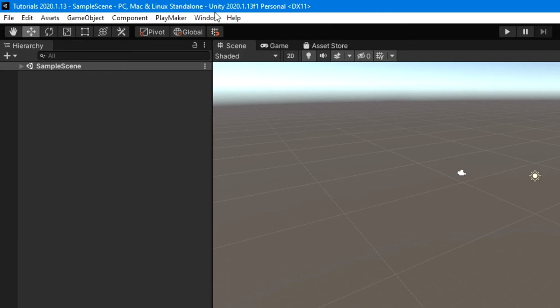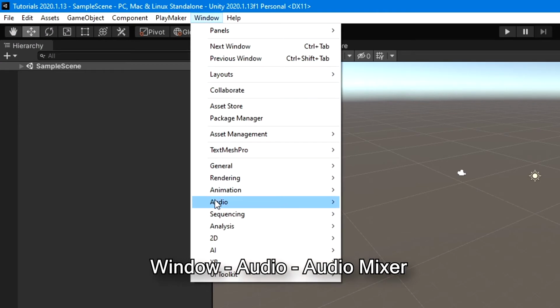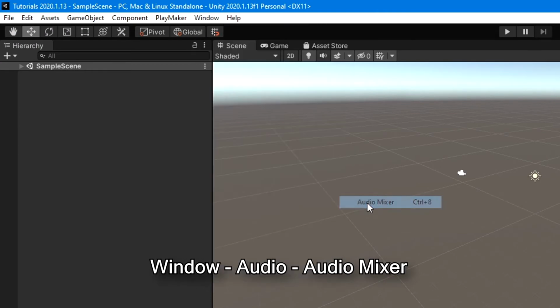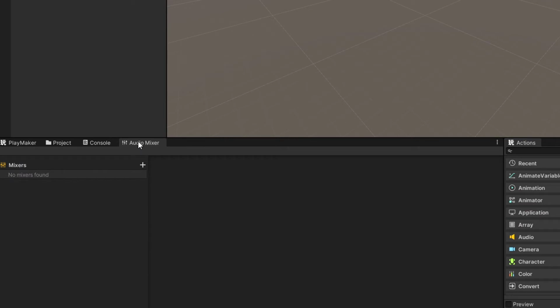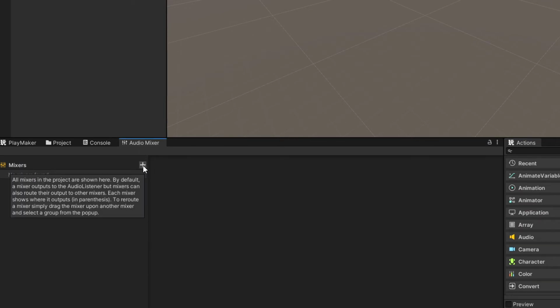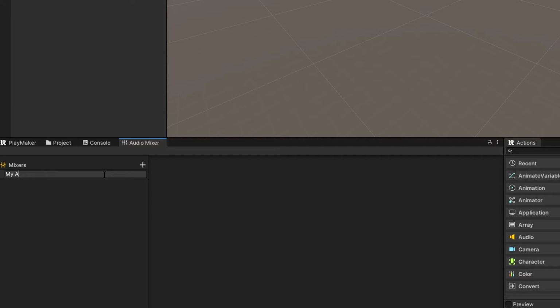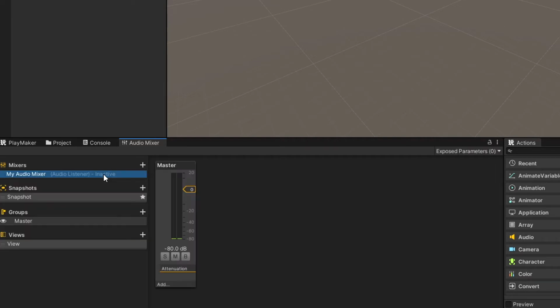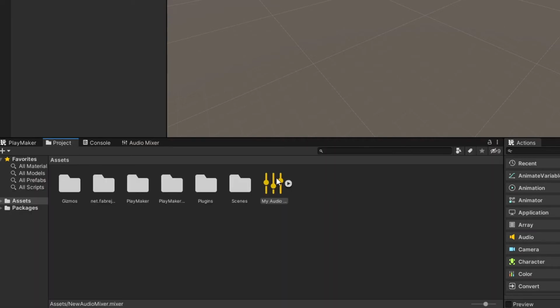Now we need to set up the audio mixer and the methods of controlling it with Playmaker. Click on the Window button, Audio, and then Audio Mixer. We have no mixers set up, so we need to create one. Click on the little plus sign in the Audio Mixer tab next to the Mixers text. Name it something relevant. It should now appear in our project folder.